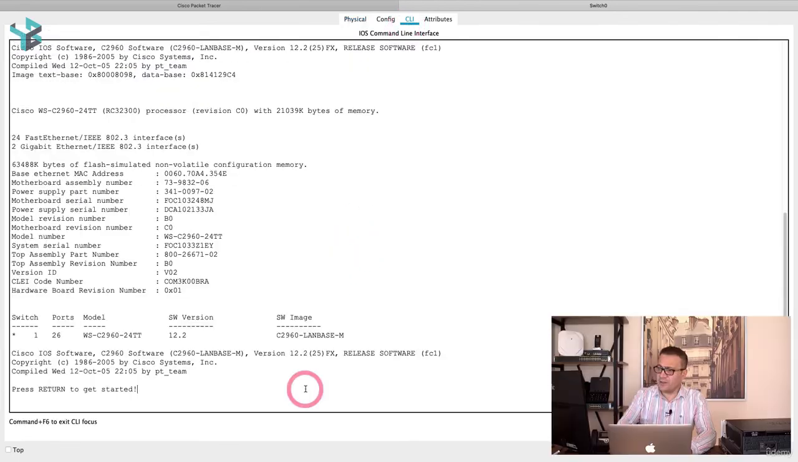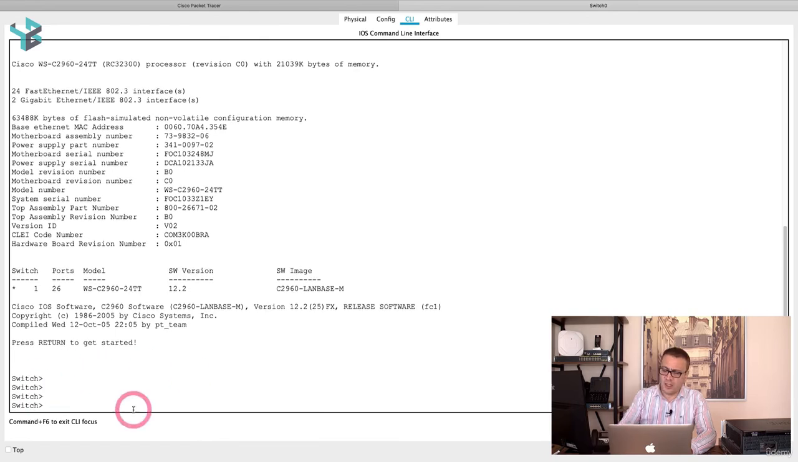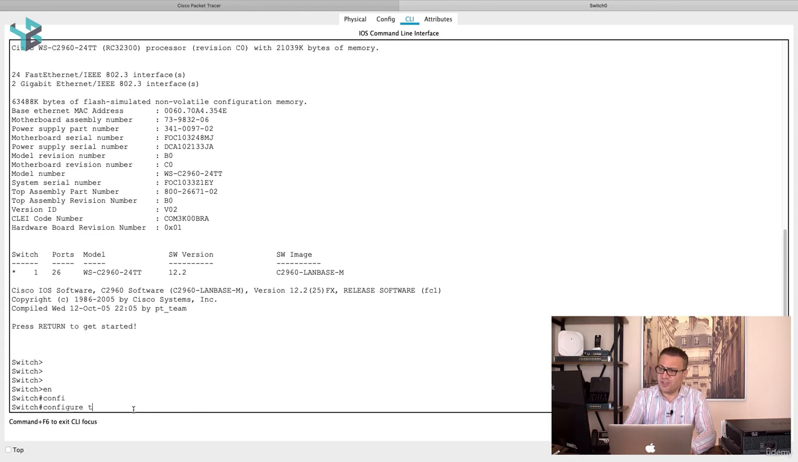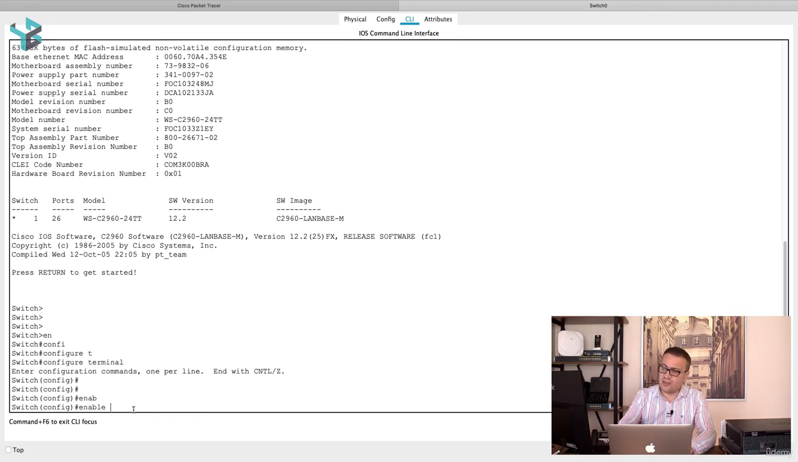At the moment, our switch is turned on. Let's press enter. As you can see right now, we are in user mode. Let's write enable immediately. In user mode we can log in directly to enable mode because there is currently no password. Let's write configure terminal. Let's create a password for privileged exec mode after switching to global mode. Let's write enable and put a question mark.